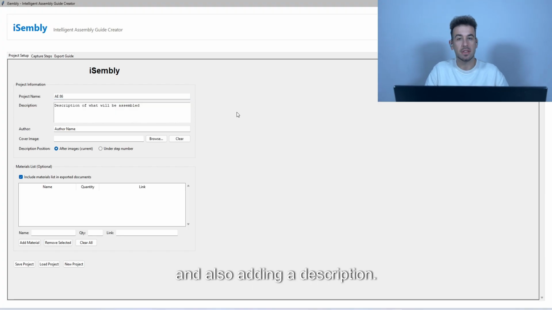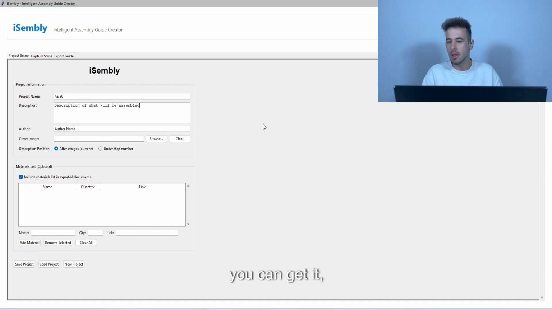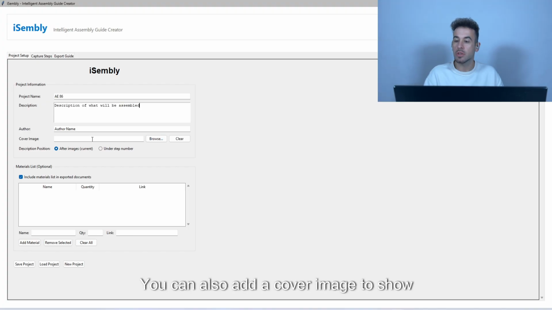And also adding a description. I'm not going to make the full process because you can get it. And also you can add your name as a creator. You can also add a cover image to show everyone what project they are involved.